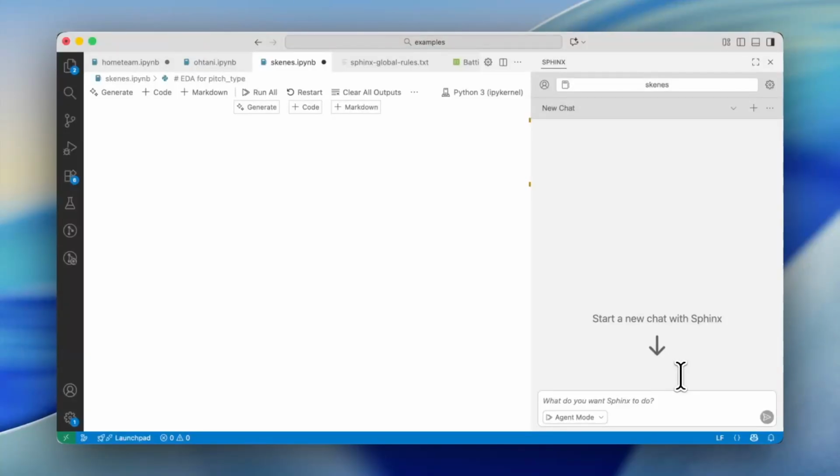Hey, today I'm going to show off how Sphinx can help accelerate some sports analytics workflows by looking at a question about pitching in baseball. One of the most important parts of baseball strategy is choosing what pitch to throw at what time. And there's two schools of thought here.